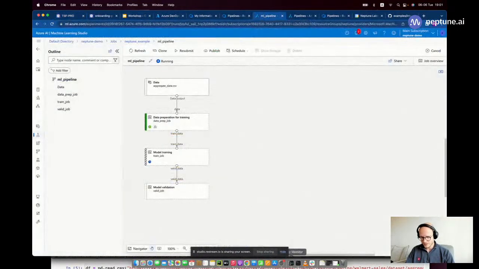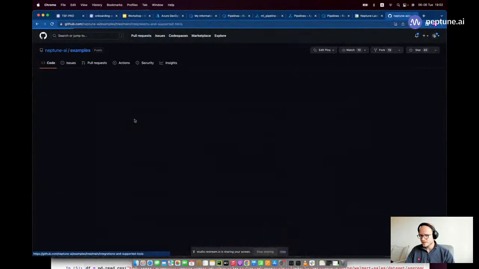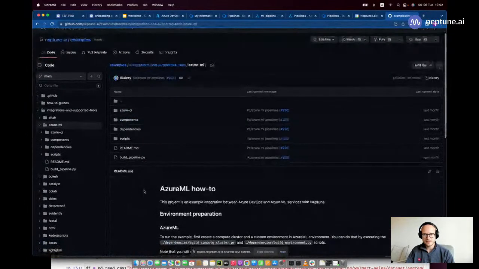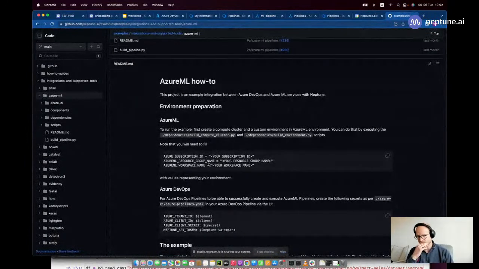I don't know if there were any questions. Let me check. Not too many. So one question: which example in the repo is it? So I am showing again. In examples, there is integrations and supported tools and AzureML. And all of this folder is basically what you have just seen implemented. And there are also some guidelines on what you need to additionally implement in order to get automated authentication, basically.